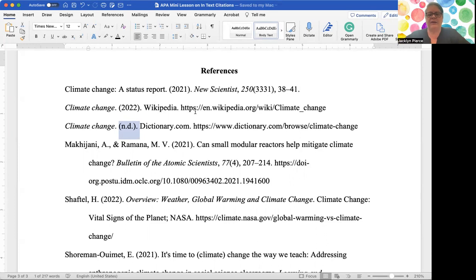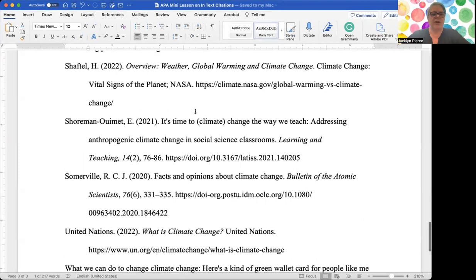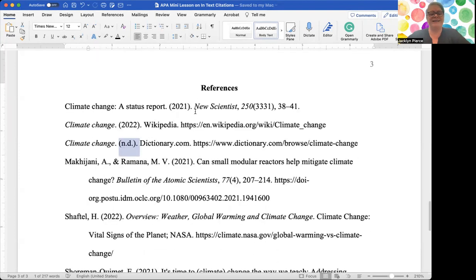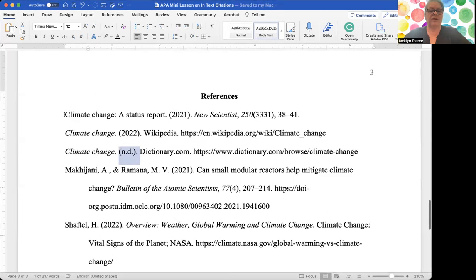The other thing that will go in the in-text citation is going to be whatever comes first here on the references list. So if we have authors, and most of the library sources do in fact have authors, we will need the last names of the authors. If we do not have an author, then we're going to need the title, because that's what's going to come first in the works cited or the reference.